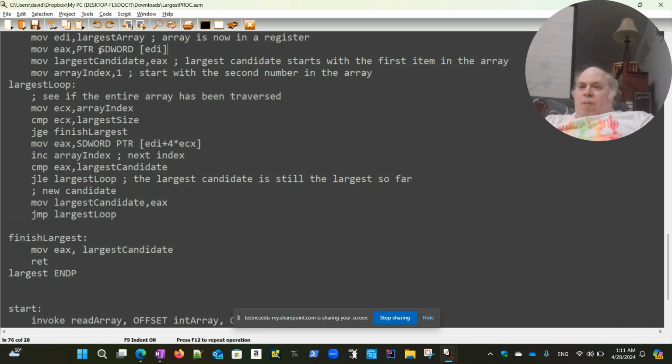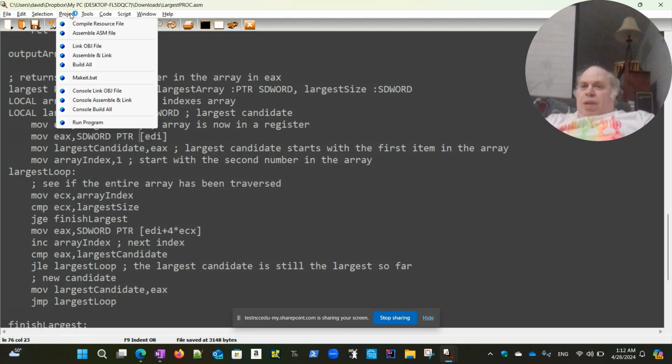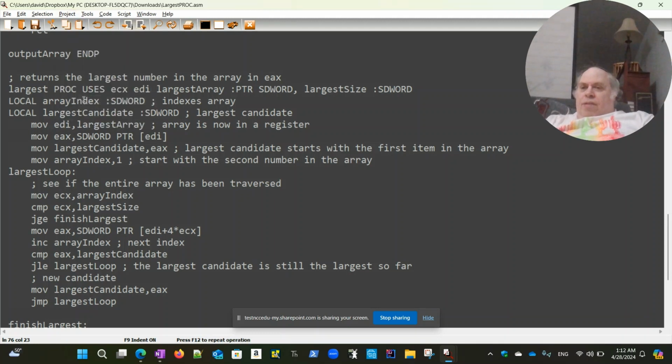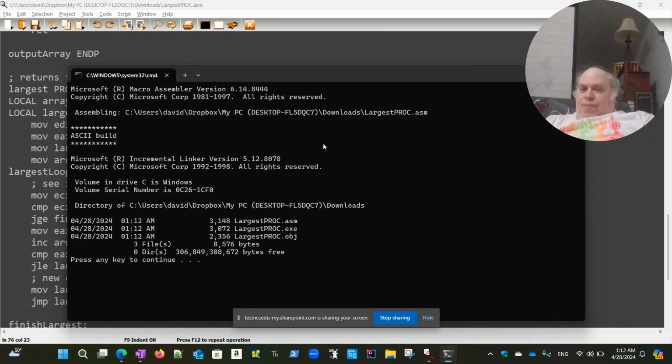It's an SDWORD pointer, not a pointer SDWORD. In the parameters, it says pointer SDWORD. But when I'm declaring the type in here, it's SDWORD pointer. Why? I don't know. But there. That's worth pointing out. So it's good that I made that mistake. Now it compiles.